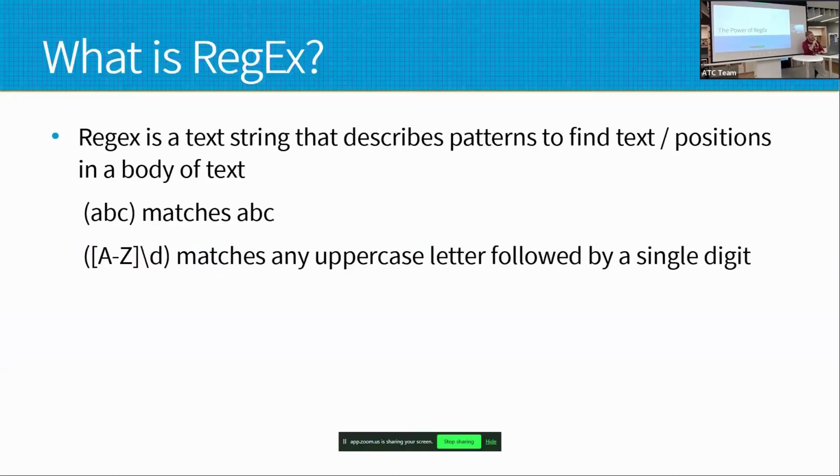So what is regex? Regex is a text string that describes patterns to find positions of text or text in a body of text. If you look below, you'll see two regex patterns, ABC, which do look quite different. The first one will just match ABC, and the second one will match an uppercase letter followed by a digit. But I'll cover a bit more of the basics later on.